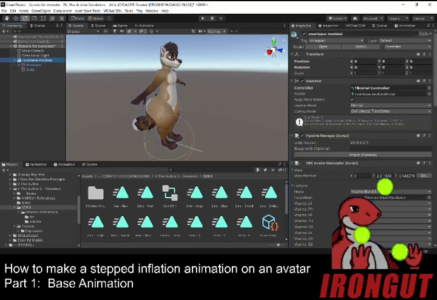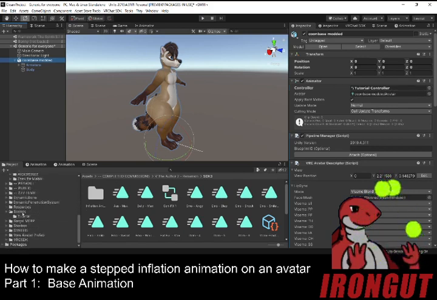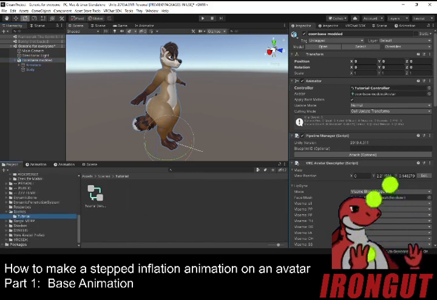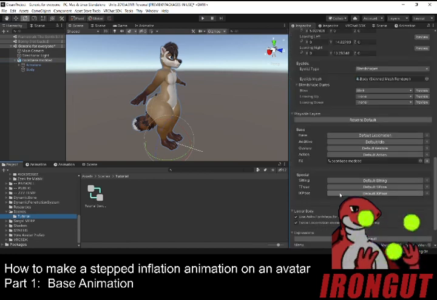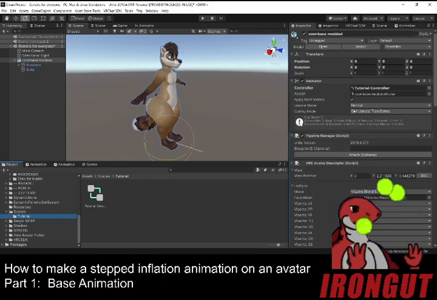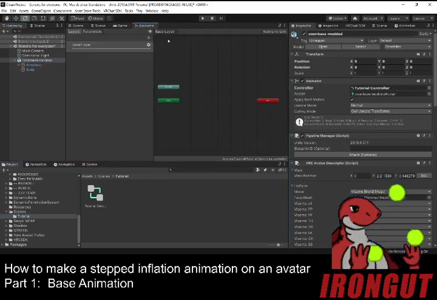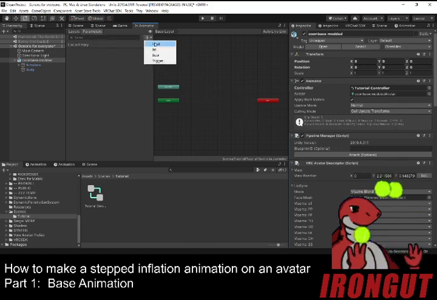So I've already added an animation controller onto here, and under there, it goes normally into the effects layer. I'm also adding it to the controller so that I can click here and it'll show up in the animator. So the first thing we need to do is set up the base animation. Now, the way we do this is we're going to go to parameters and set up some parameters first.